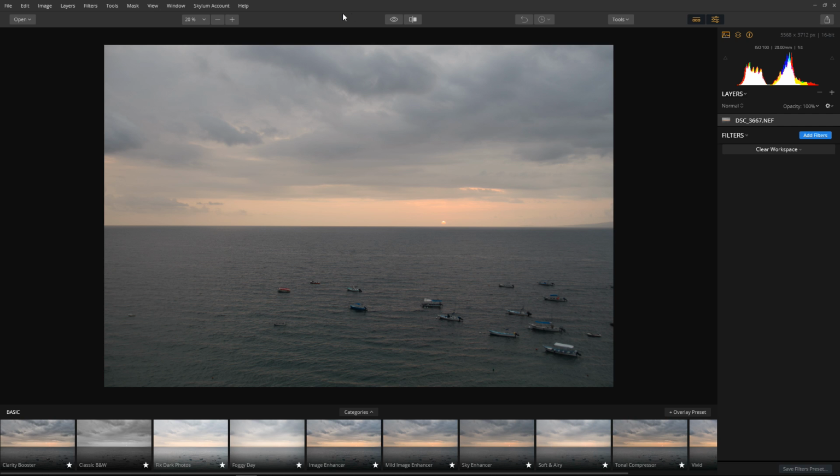I would say that you have four sections on the screen. The top section with the main menu, zoom tool, your before and after buttons, undo, history, and a button where you can open four tools. You have the main part of the interface where you have your image, and then on the bottom you have some presets. Presets are built into Luminar, but you can also download more.